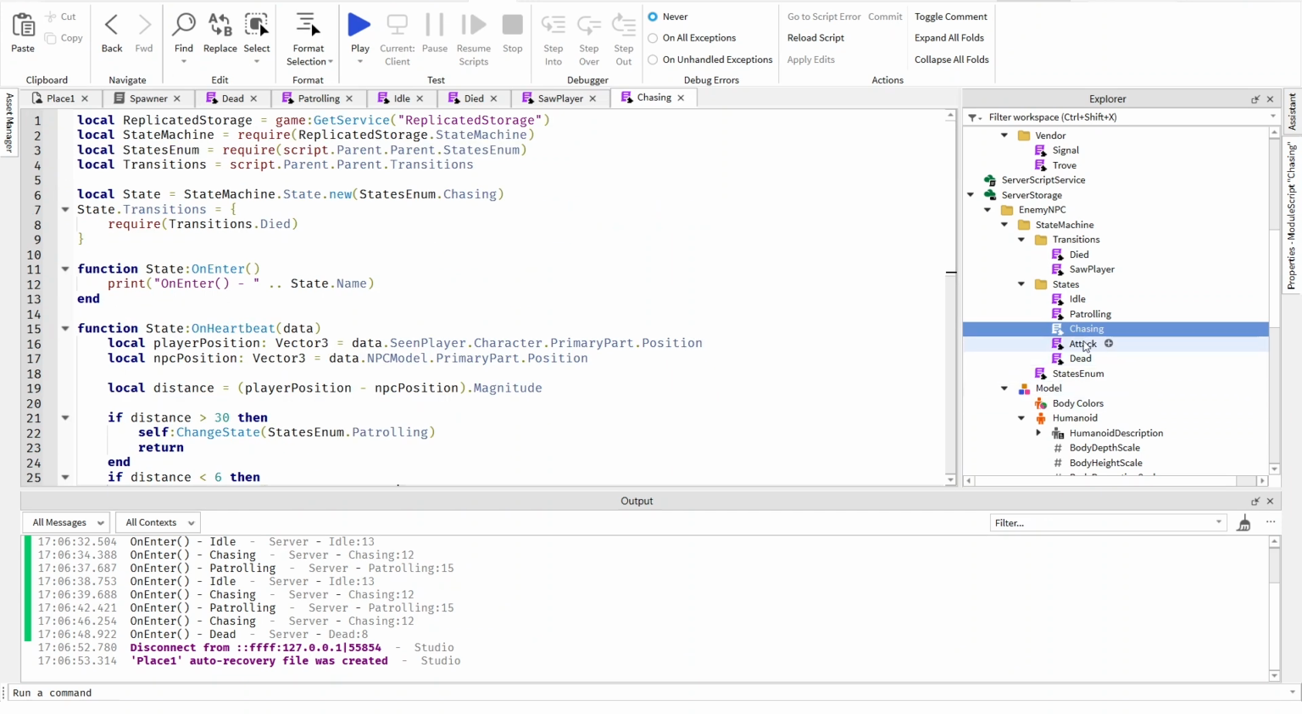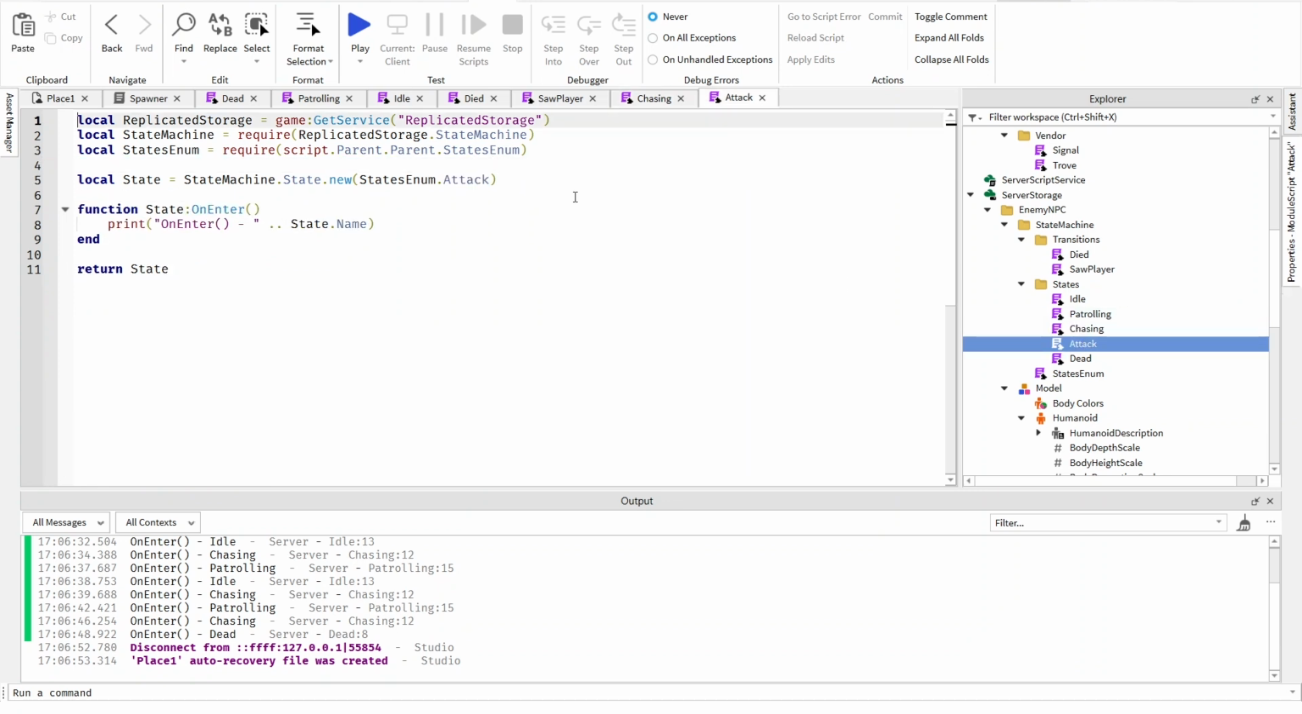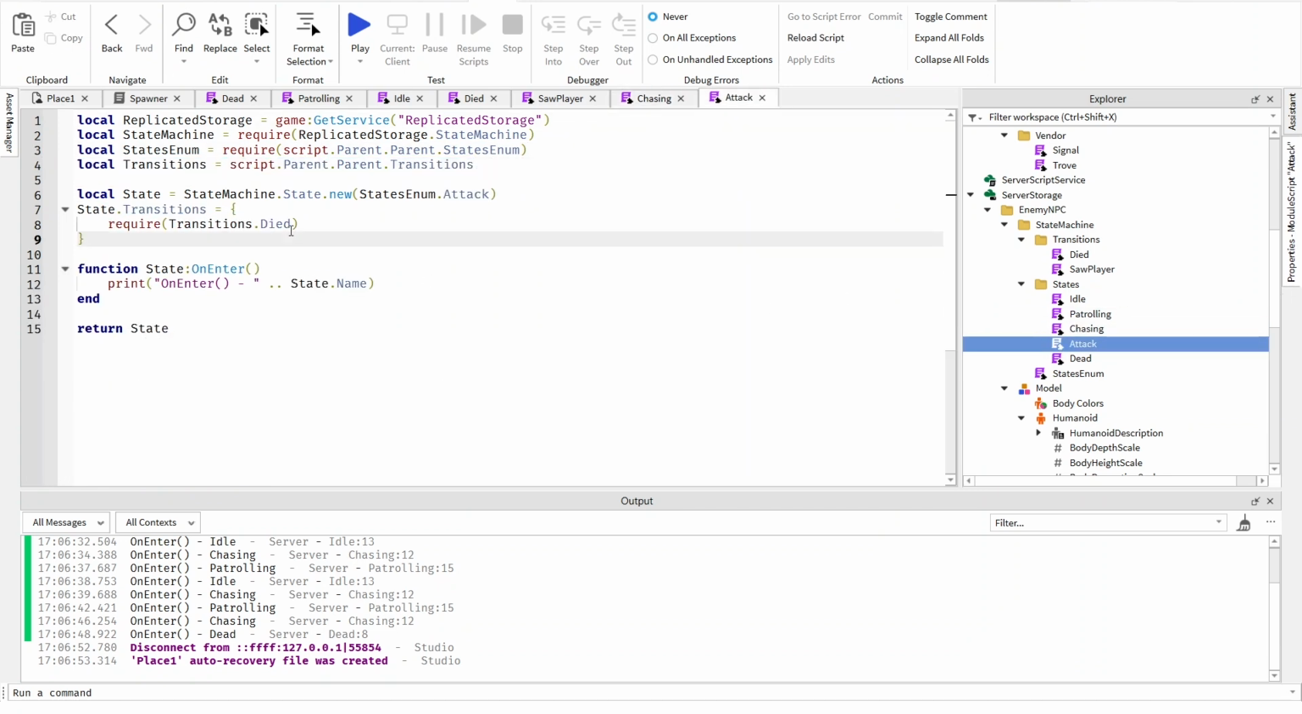Let's go to attack. Make sure you copy the transition. We'll need the transition for the attack. Chasing. So we are moving from attack transitions. Let me see something. Okay, so now we are in the attack state. You can die while you are attacking.